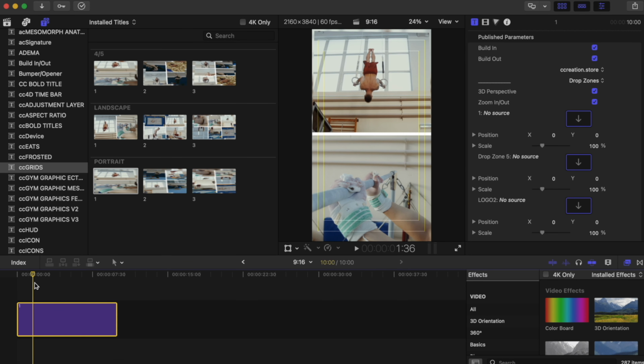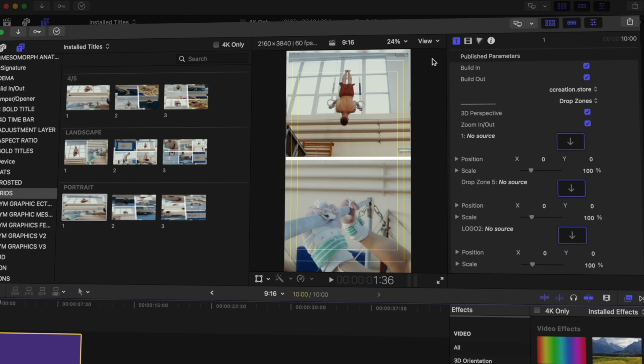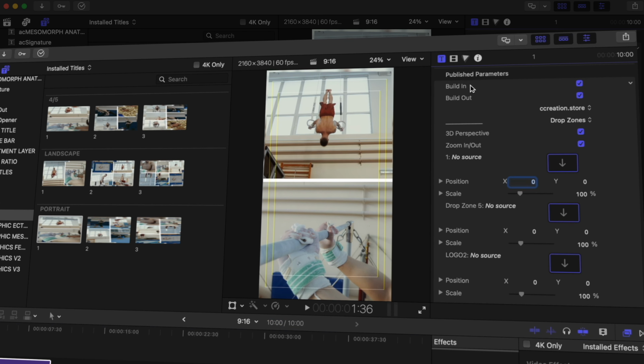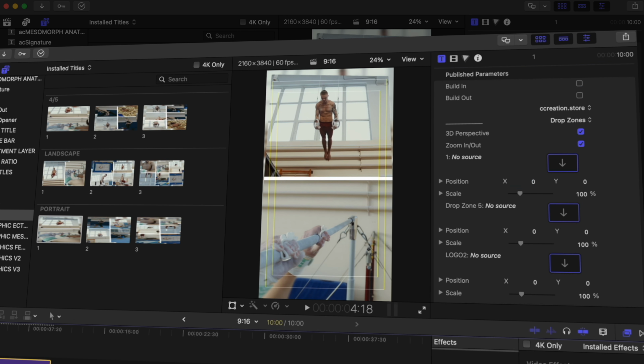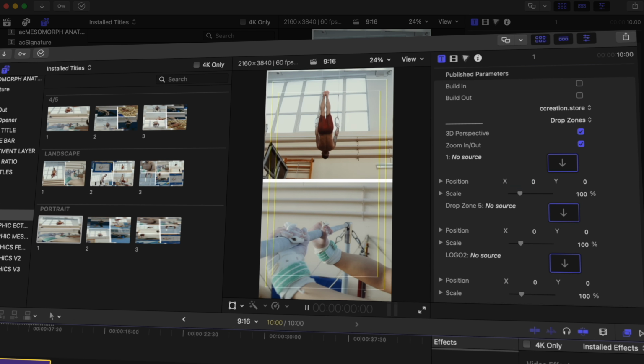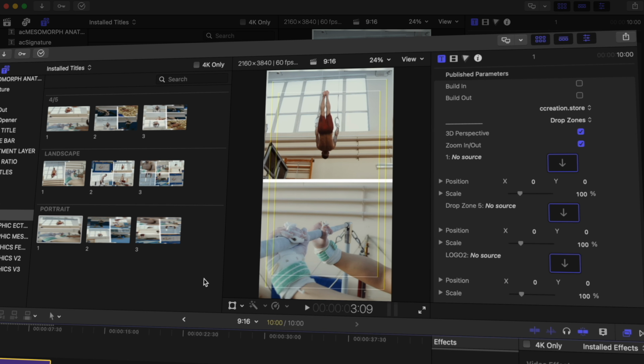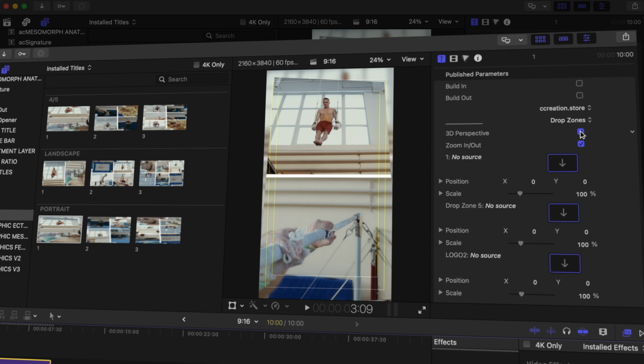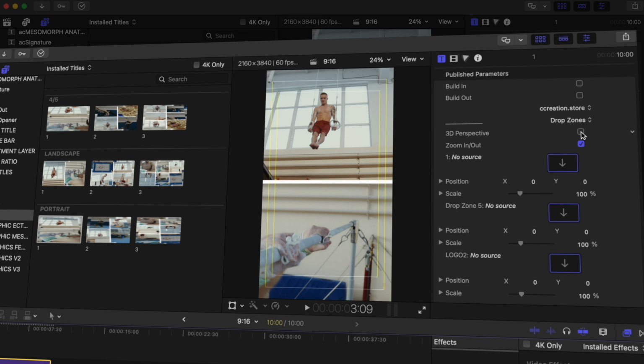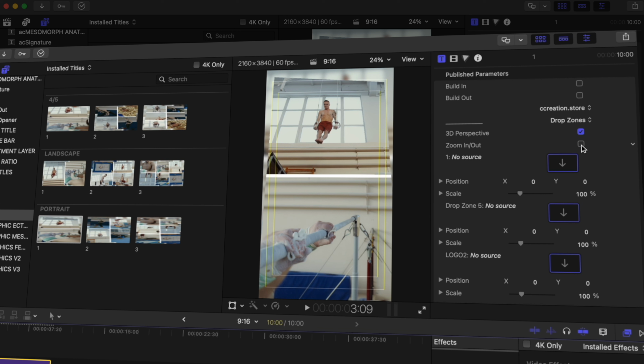If you want to edit it, we need to go to the right part, to the titles, and here we will find a build in and build out. You have the animation in and the animation out. As you can see, the line is animated. We also have the 3D perspective. If you want, you can go for on or off, and also you have the zoom in and zoom out. You can activate or deactivate it.